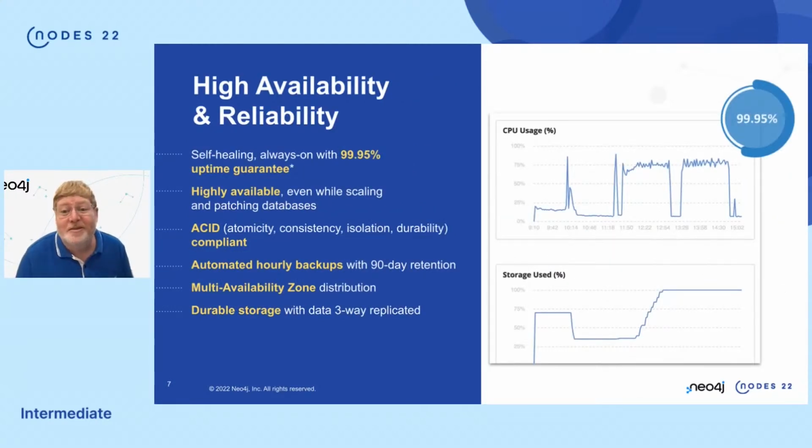Aura Enterprise on Azure is self-healing and always on. It's highly available even when scaling or releasing. It's ACID compliant and always backed up with data replicated across 3 nodes. And due to the way it's designed to run in any region with 3 or more availability zones, it also ensures durable failover distribution.